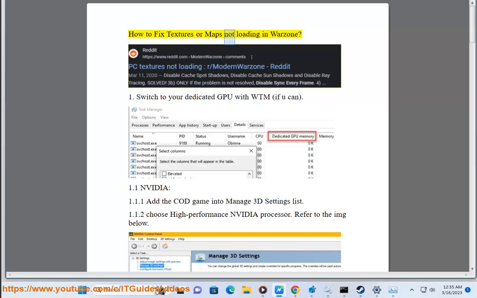How to fix textures or maps not loading in Warzone. 1. Switch to your dedicated GPU with WTM, if you can. 1.1.